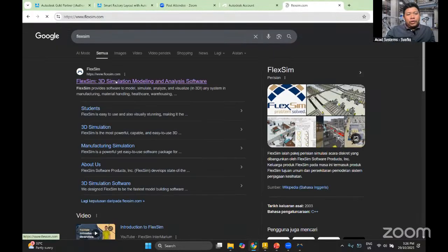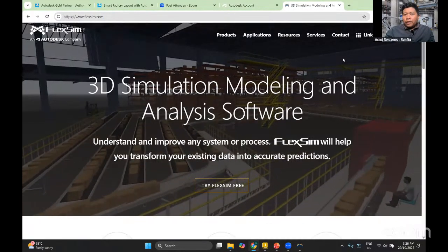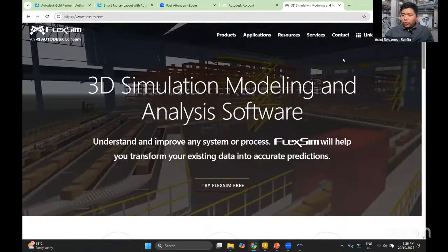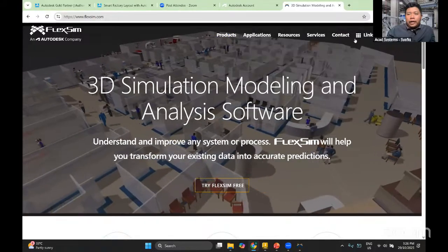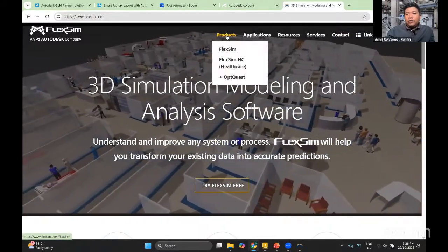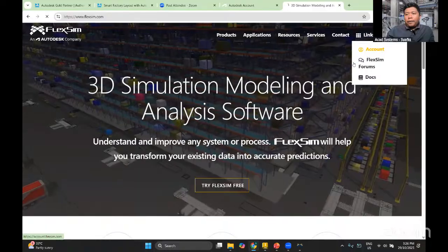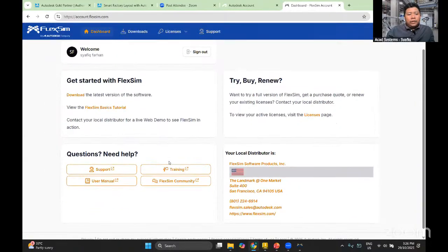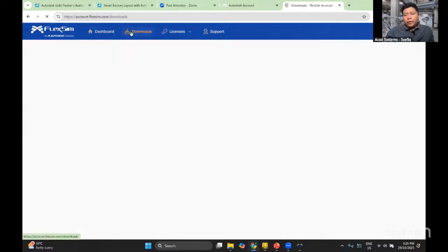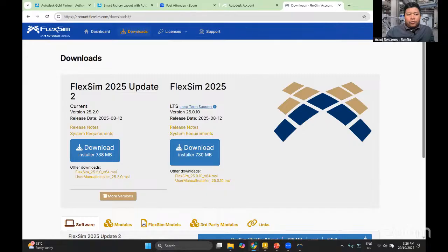Okay, so go to flexsim.com. Over here, in case you don't have the license, you can request a trial. But once you're done, you can just directly log into your account in FlexSim. Once you log in, you will notice a button for download. You can download the FlexSim software, which is the latest update. Make sure you download the latest update.